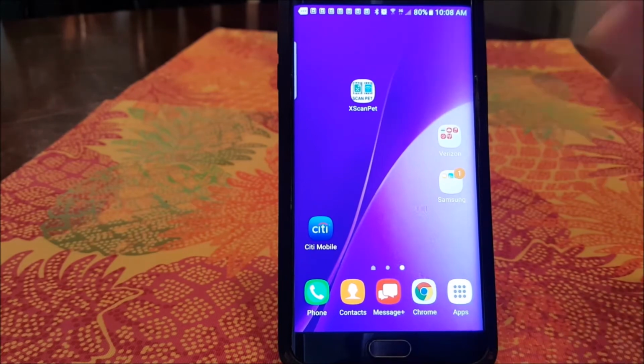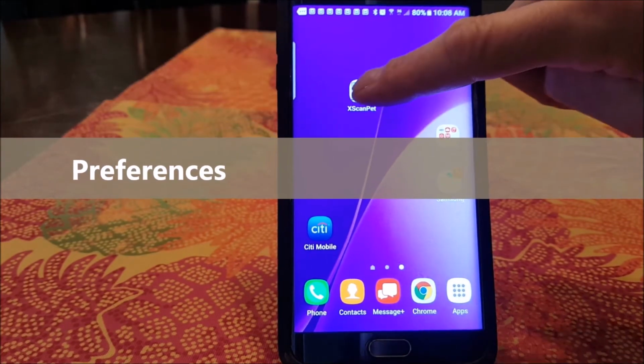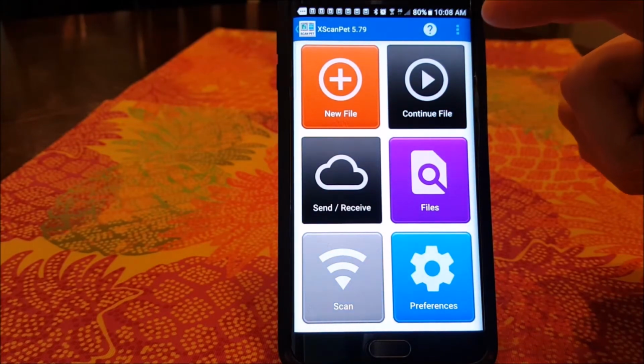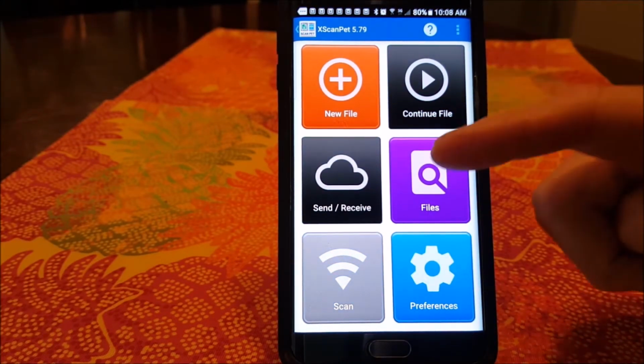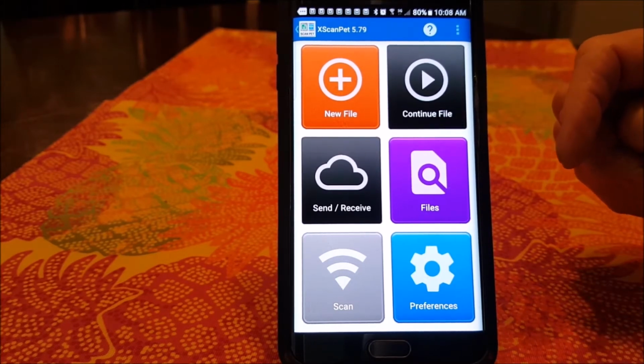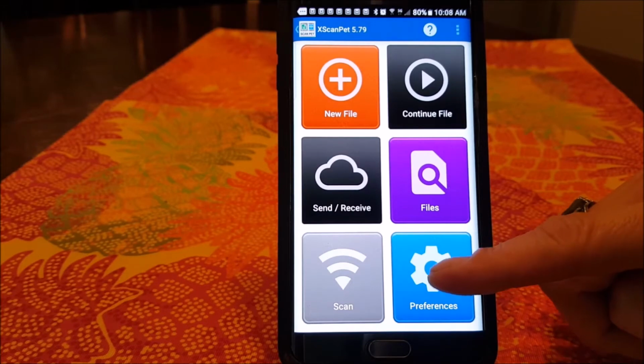The first time you go into ScanPet, you're going to want to set up your preferences. Now you can see that we haven't used it yet because continue file and send receive are black. Once you've used it, you're going to see that these colors will change. So first thing we're going to do is go into our preferences.